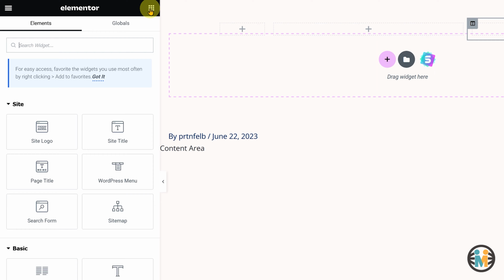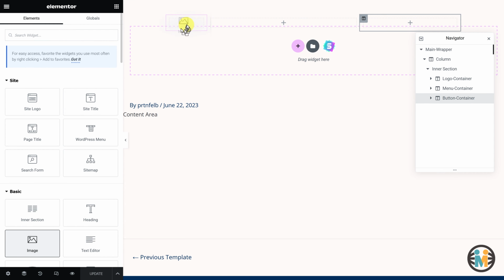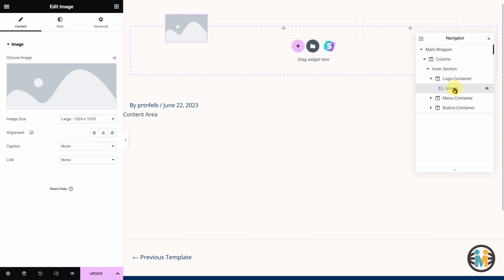Now, within the logo container, insert an image element. Let's call it the logo one before scroll.